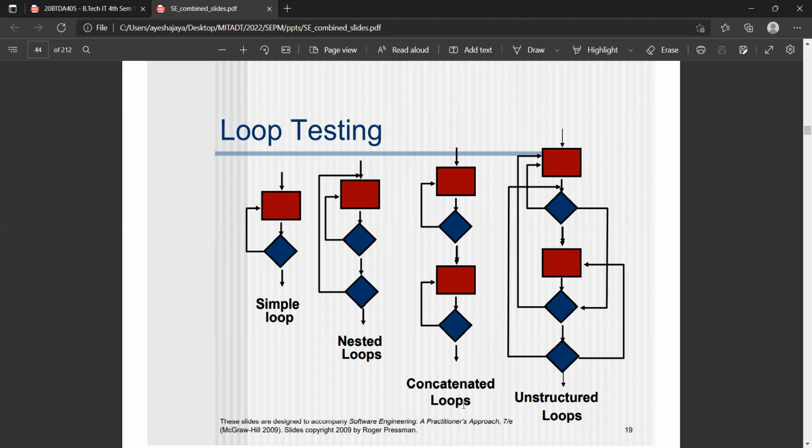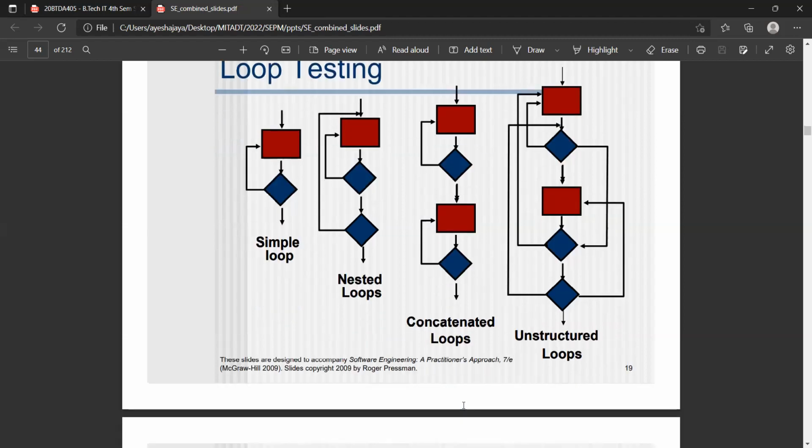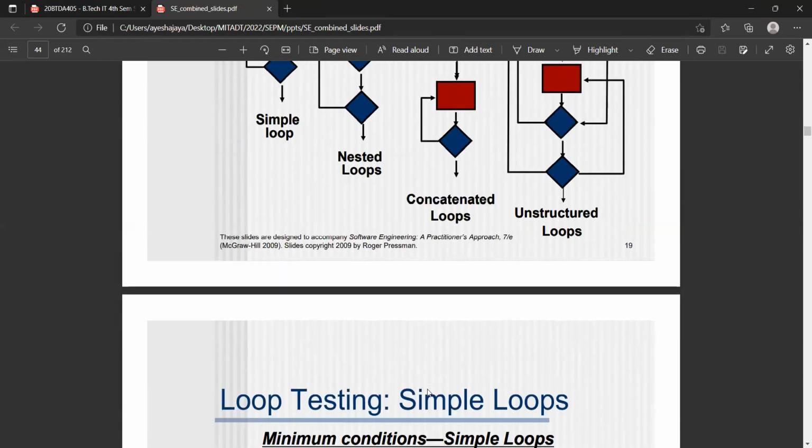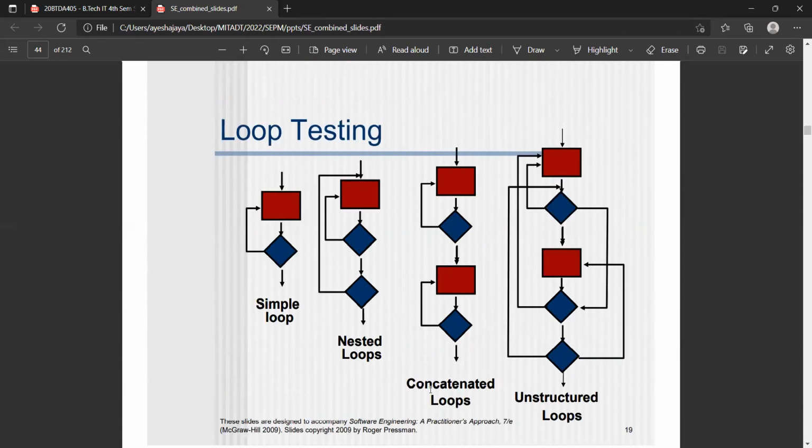And what is an unstructured loop? In any way, it is a combination of simple, nested, concatenated. All combinations are called unstructured. So, testing of an unstructured loop. Now you might be thinking, why this topic here? Because it is as simple as that. The testing of a simple loop is simple. The testing of an unstructured loop is complex.